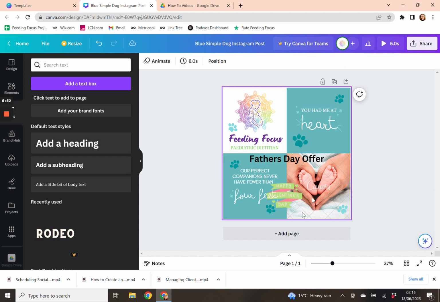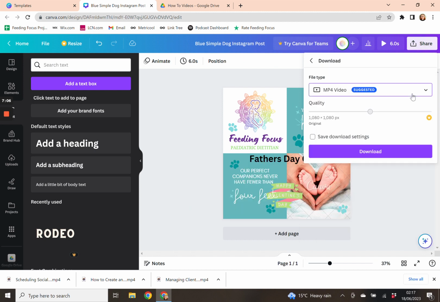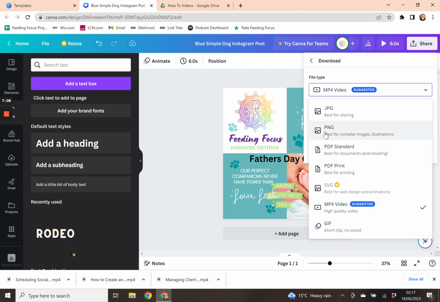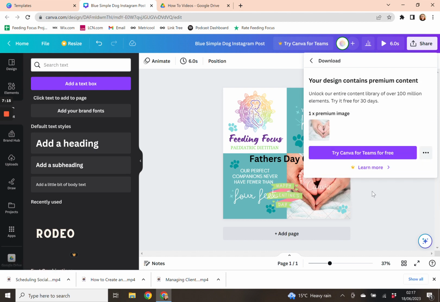Now, when I've got my post ready to go, I click on Share, and then I click on Download. And make sure your post is always in PNG format. And then we can click Download. And it's warning me, because this is a trial account, that it's got premium content. But normally it would download.